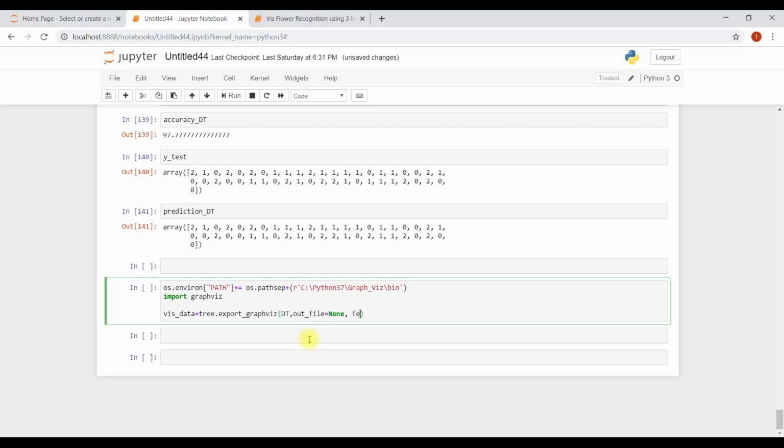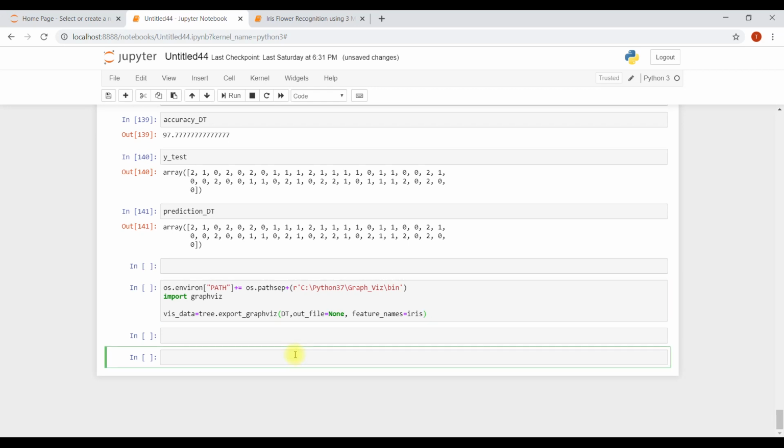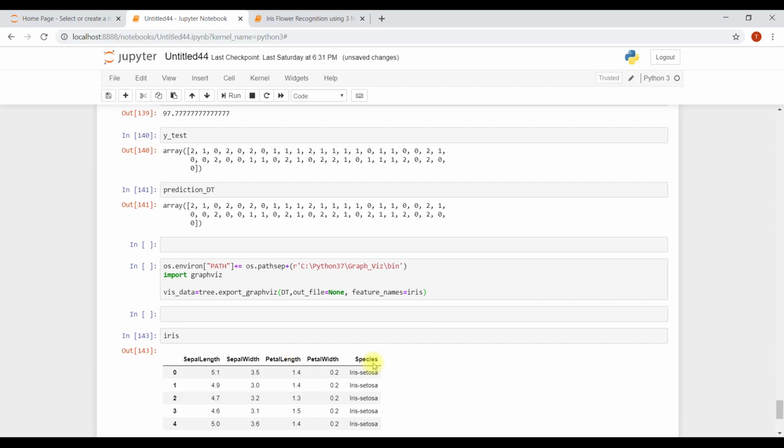Yeah, feature names. Now feature names equals to what it is, iris, the whole iris, but drop what? Let me see what it contains. Yeah, we need to drop species, because that's our target, not a feature. Species, and axis equals 1. Now I explained you earlier. And dot keys.